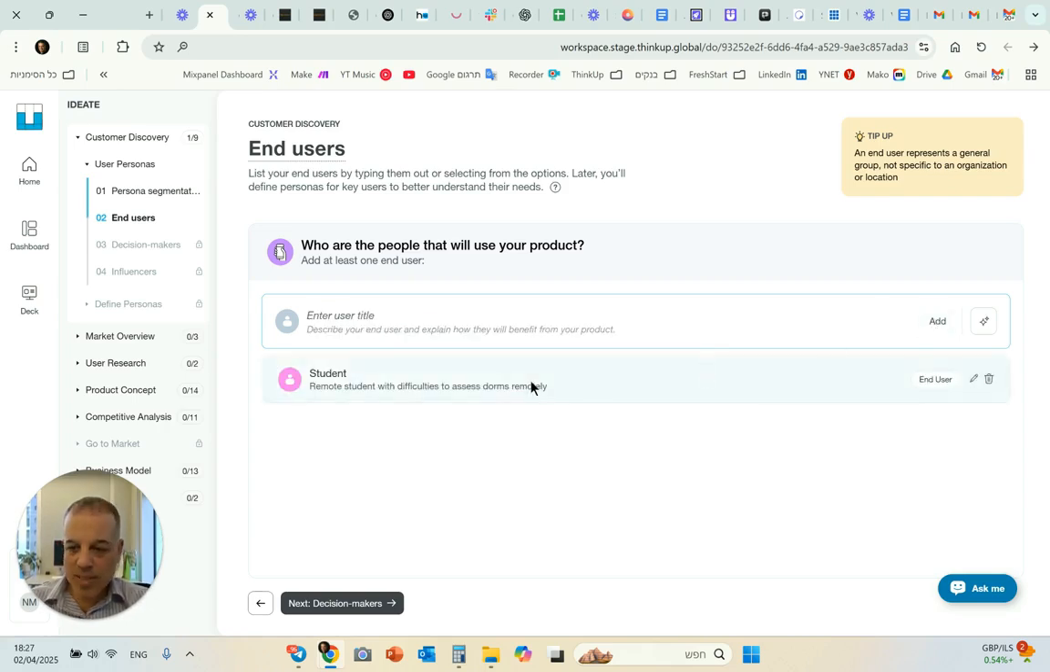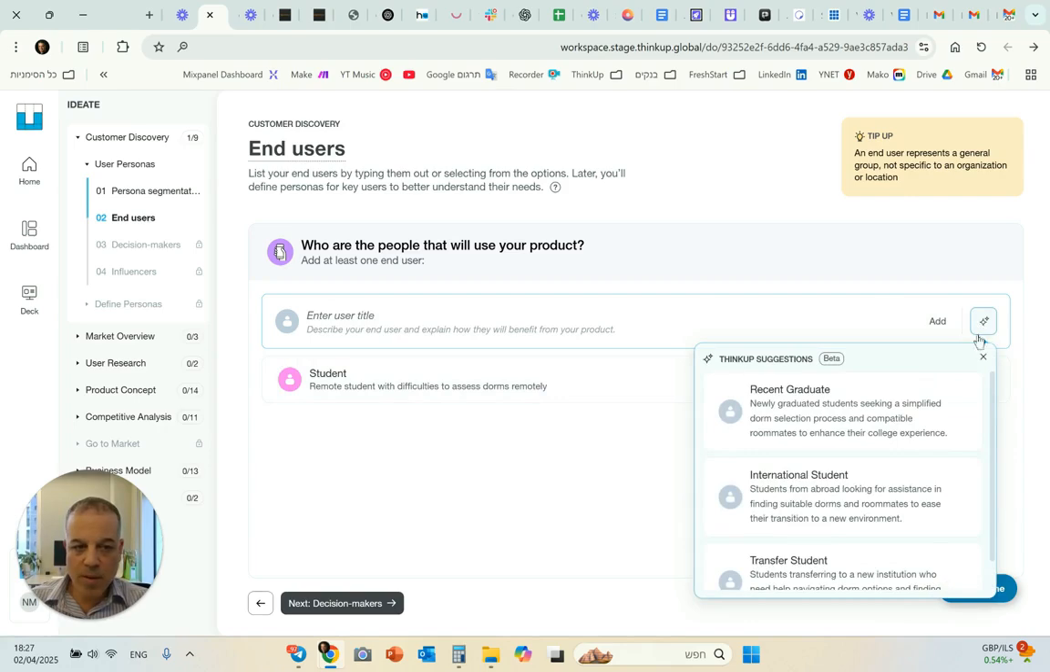Now you probably noticed that there was a pop-up here, and that these are the stars. That's a behavior you'll see as you go on the platform, and these are recommendations of ThinkUp. So for example, maybe a recent graduated student is relevant. It's another way. It's not the remote. It's a recent graduate. Maybe international student, so different persona or different user.